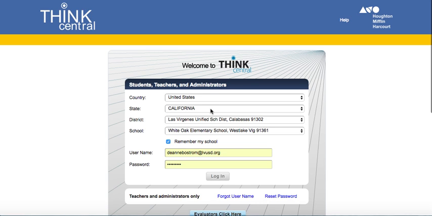Hi, I'm going to show you how to add a standards-based assessment in ThinkCentral. So first you're going to log into ThinkCentral. To do that you can go to www-k6.thinkcentral.com. I'm going to select all of my top parts and I'm going to log in as a teacher.